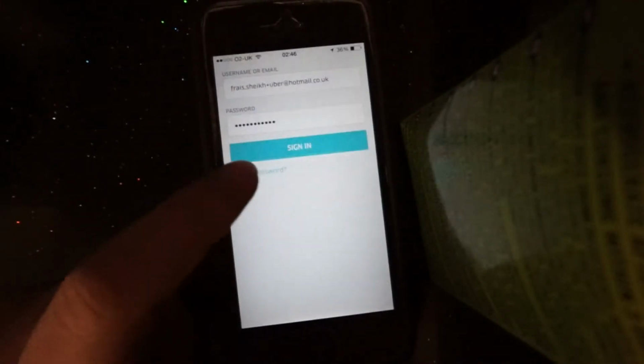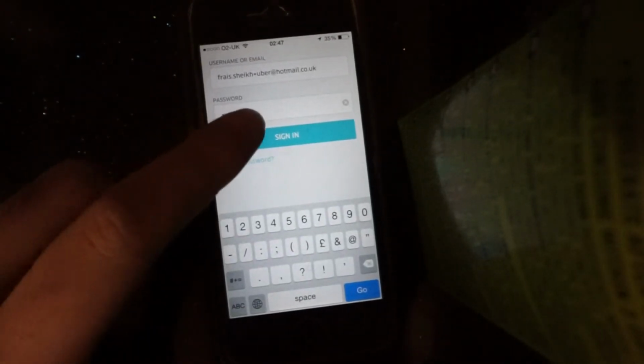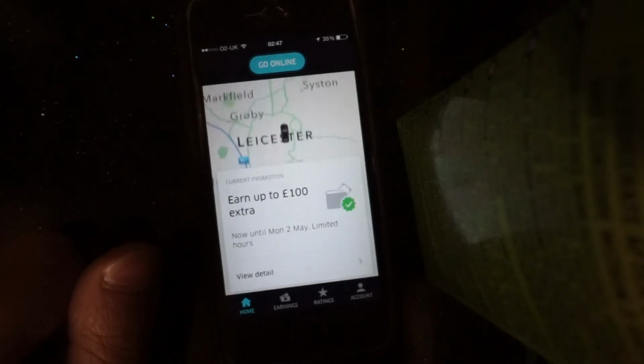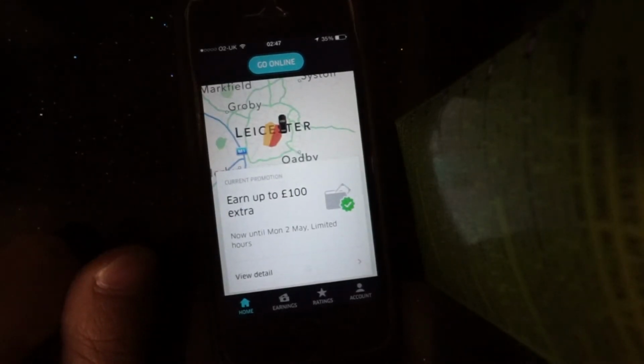Okay, it says incorrect. Let me just see. Oh, I've changed it yesterday, that's why. Okay, I've got the right password now. So once you enter the password, click login, sign in. It takes you onto the loading page and it loads up, and this is Uber's.